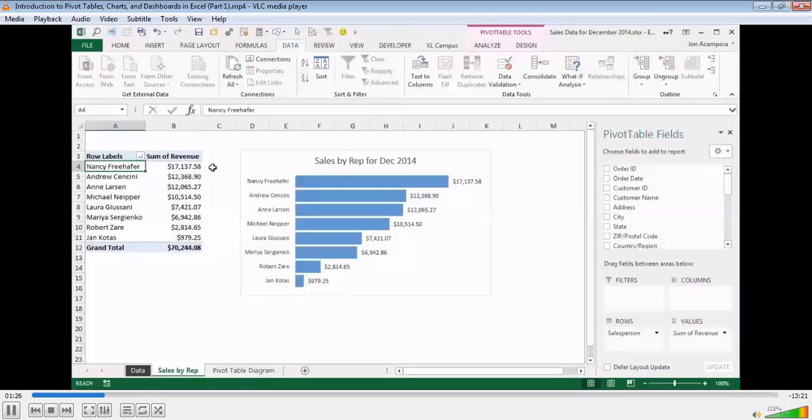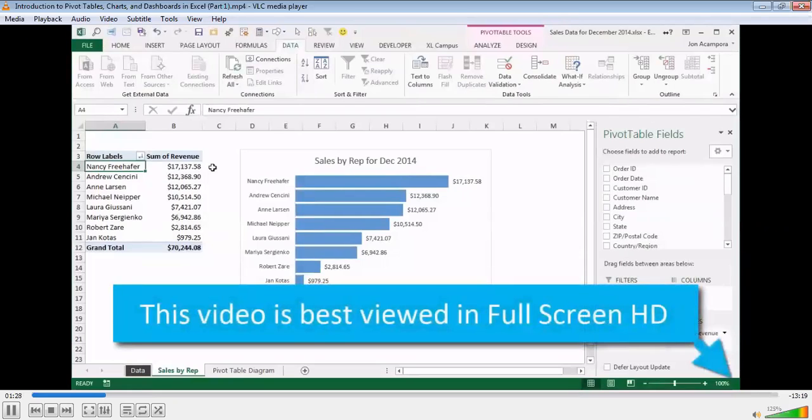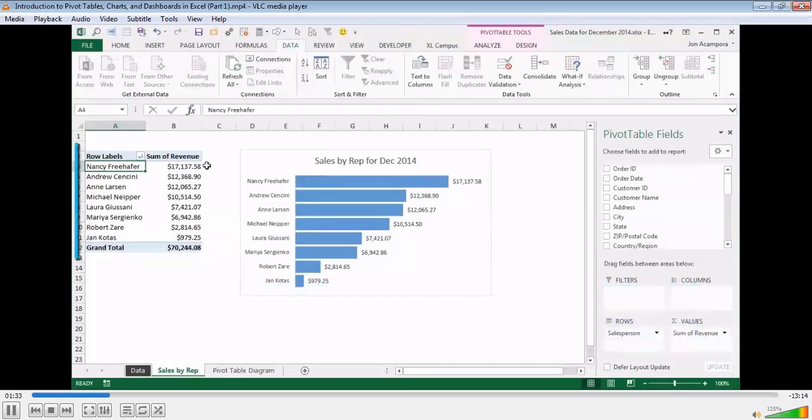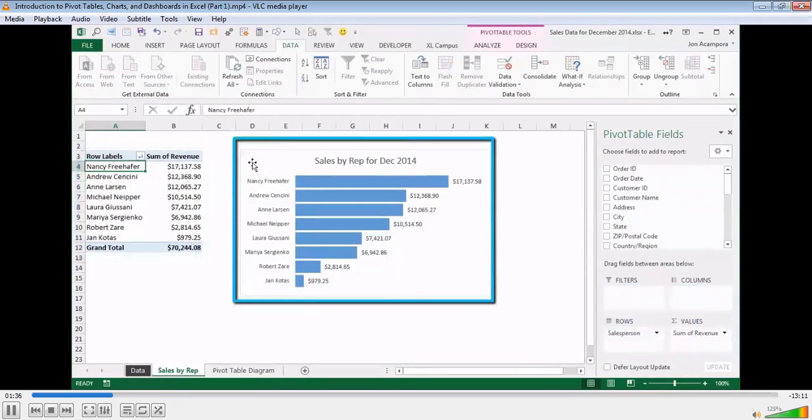All right, so in this first video, we're going to cover the basics of building a pivot table. I'm going to show you how to create this pivot table here that's a summary of revenue by sales rep, and also this pivot chart over here, which just displays that information visually.